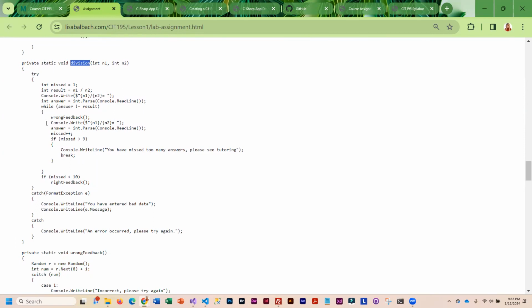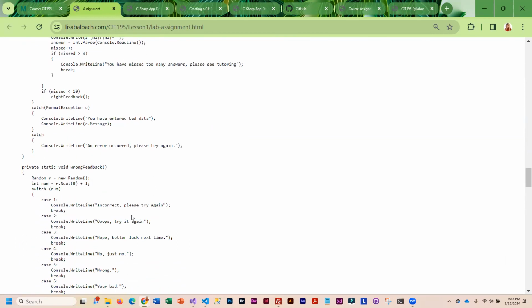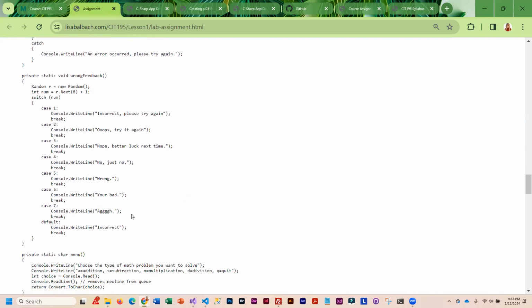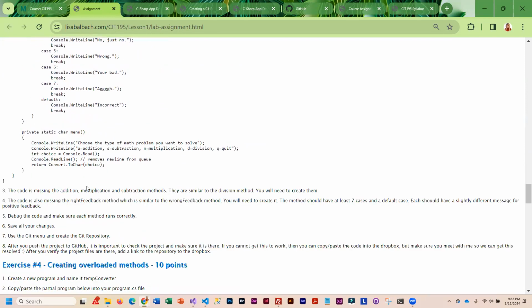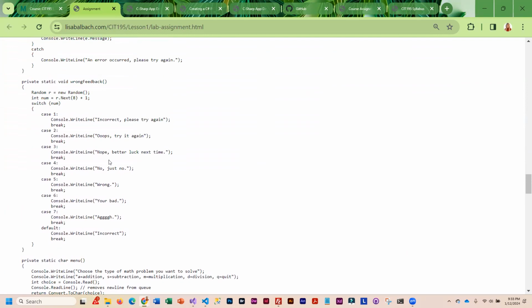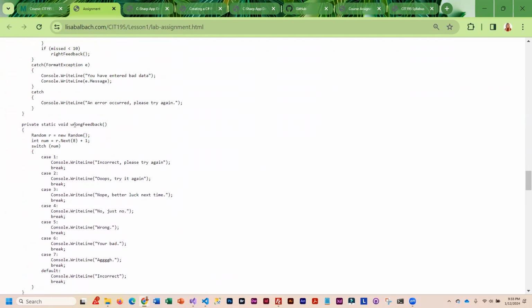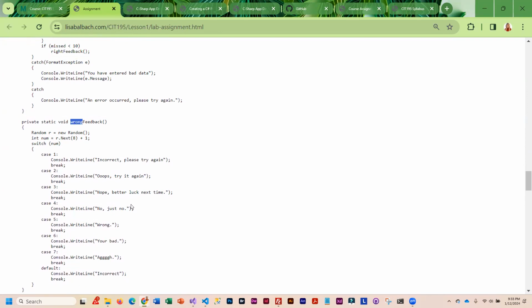And so the video goes through how to do it for multiplication. I actually walk through the code and explain how it works. And then I complete multiplication. I also complete the right feedback method. And then on your own, you have to do subtraction and addition.